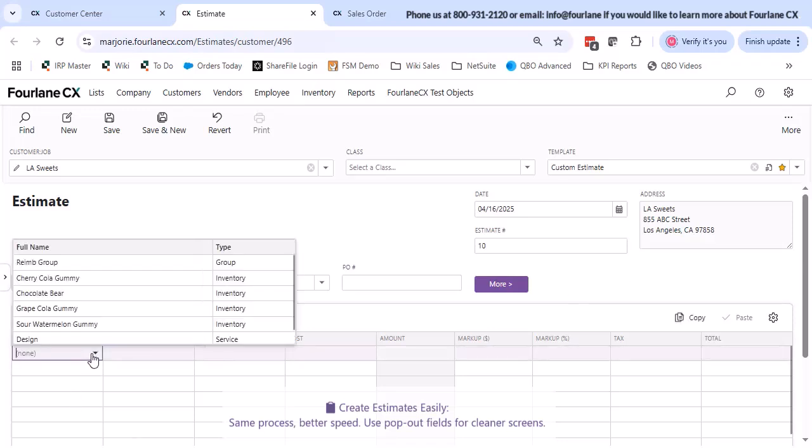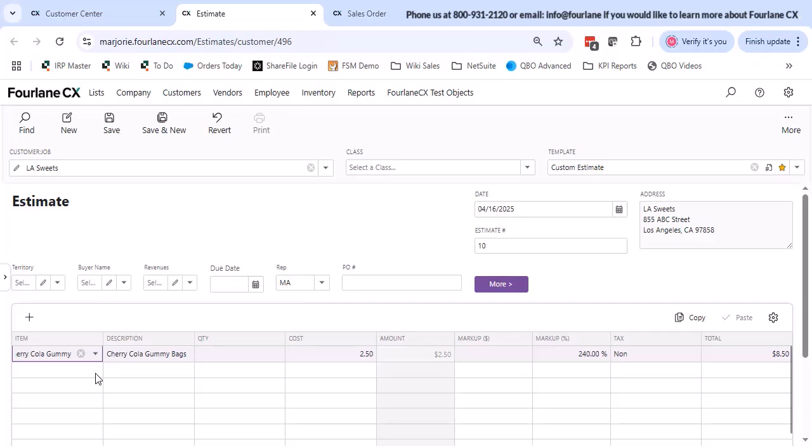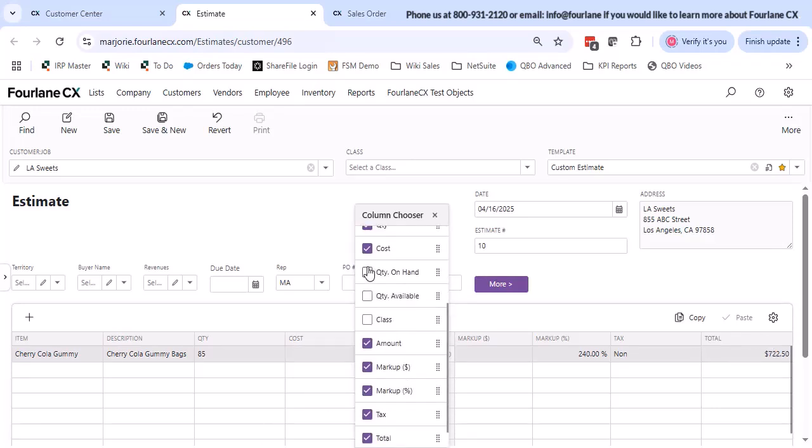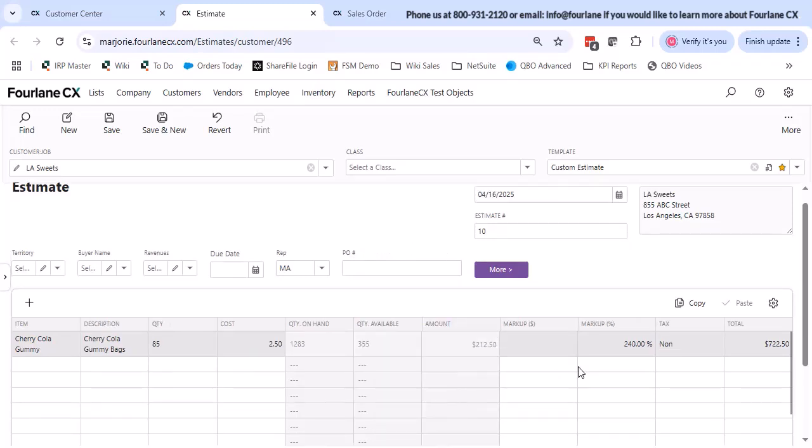Coming in down below here, I have my items in my items list. I'm going to go ahead and add some cherry cola gum. I'm going to quote for $85. The cost is $2.50. The markup that is default is $240 markup. You do have some fields in here that you can add, which are a little bit different. Usually in QuickBooks you can hover to see quantity on hand and quantity available. I can go ahead and add those to the screen here, and they're grayed out fields, right? So I have 1283 on hand, 355 available for sale because they're on sales orders. So very similar to what we're used to seeing in QuickBooks, but we just have them as columns, so you don't have to hover over each line. So we did some minor improvements is basically what we get to.